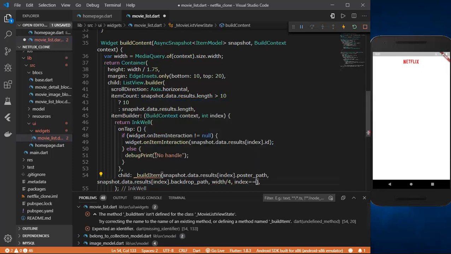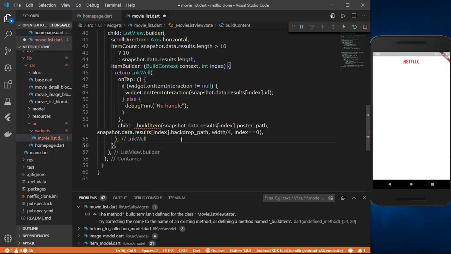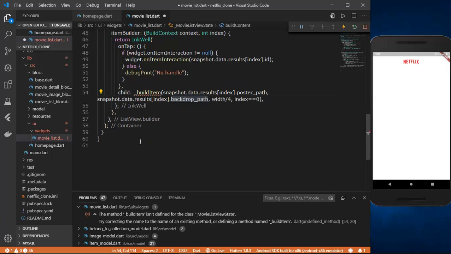So what did I do here? I have actually provided a child to this item builder. So this is going to build this child, which is the buildItem widget. It is going to call the buildItem widget, which will take the snapshot, which will include the data, the results, the poster path and the backdrop path and all these other things. So let's build the buildItem widget.